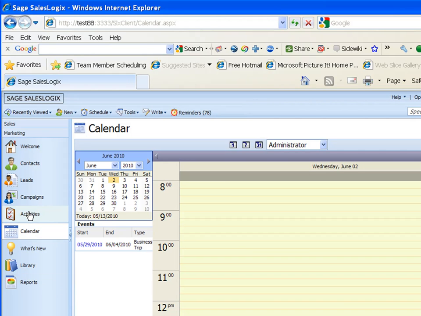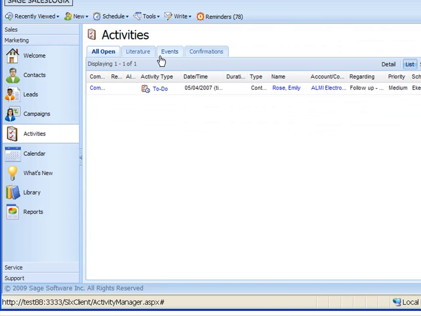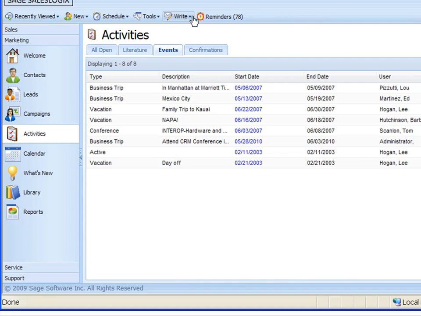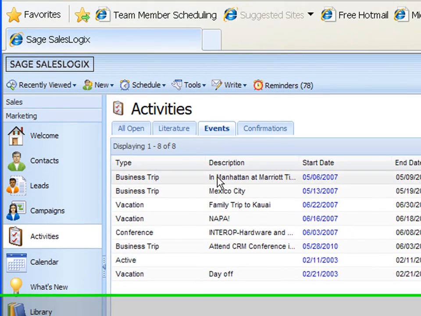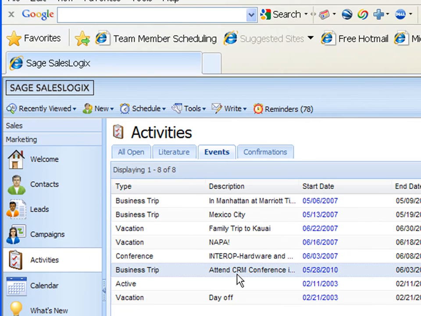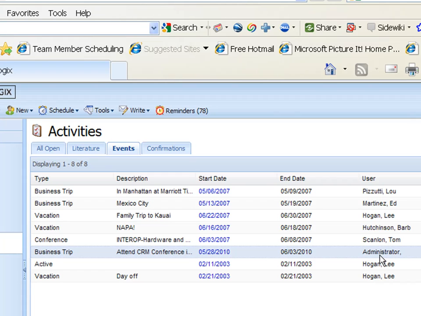Now I can also go into my activities entity down the left-hand side, and there is a specific tab in the entities that shows all events. So in here there's several other events that I've scheduled before, but this business trip is located here. Let's clear all the filters so we can see all of our events. And here it is down here, attend the CRM conference on 5/28 of 2010. And the user is the administrator. Because I'm logged in as the administrator, I'm seeing all the other users also.